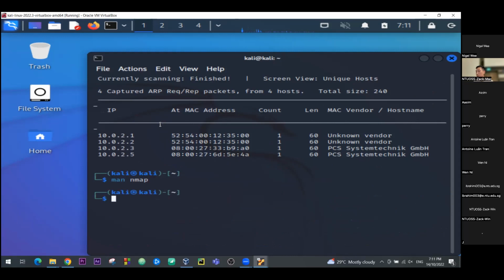So let's go back to port scanning. Nmap, -sP 10.0.2.5. So let's run it. Give it some time.